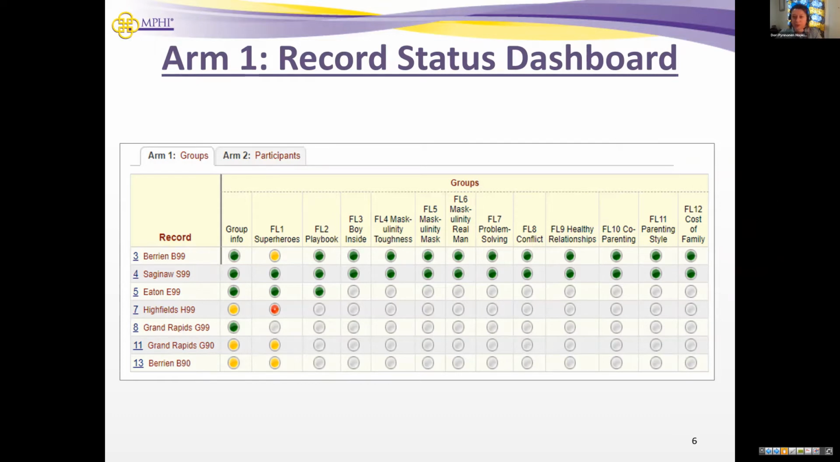So ARM 1 for now has all the information that's collected at the level of the group of young fathers you are running. At some sites, this group might be 8 or more participants, and at other sites, you may have a group of 1 young man going through the curriculum solely with you. Nevertheless, each is a group.